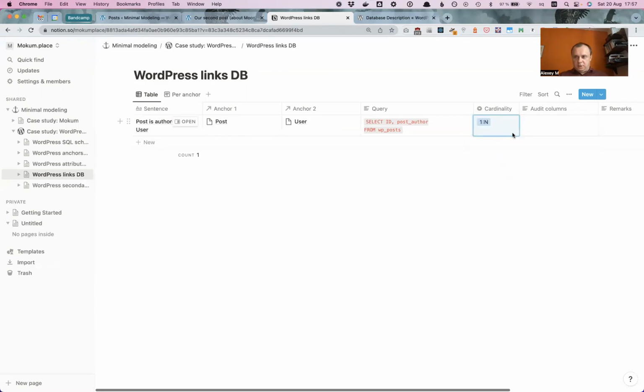Another example, the typical example of M to N cardinality, is things like projects assigned to developers. You can have multiple developers assigned to a project, and you can have multiple projects assigned to developers. We're gonna see that later.